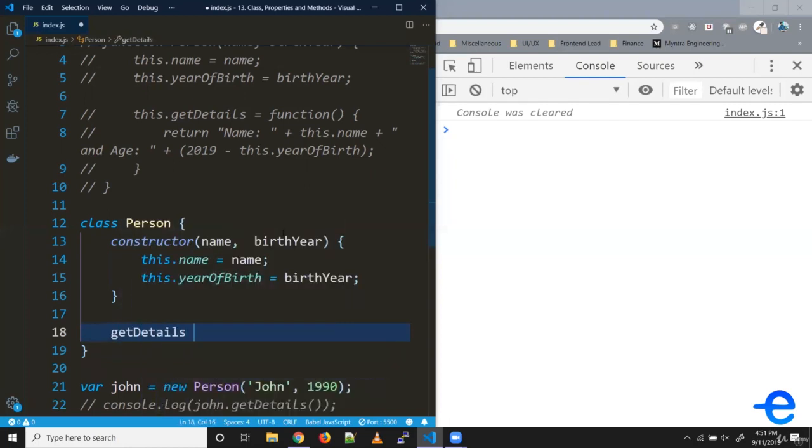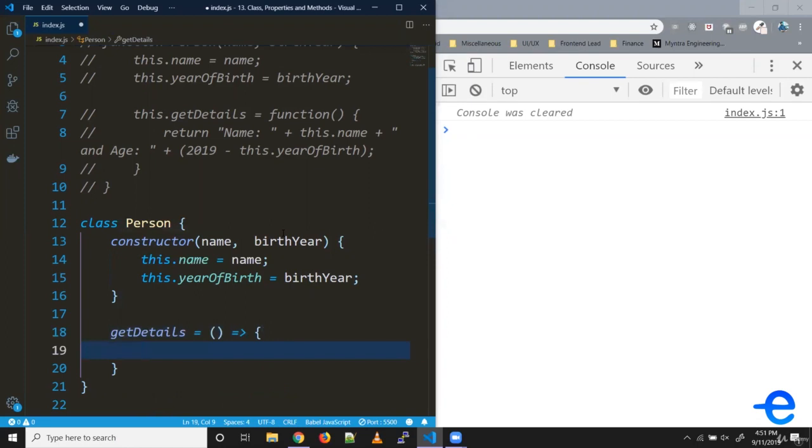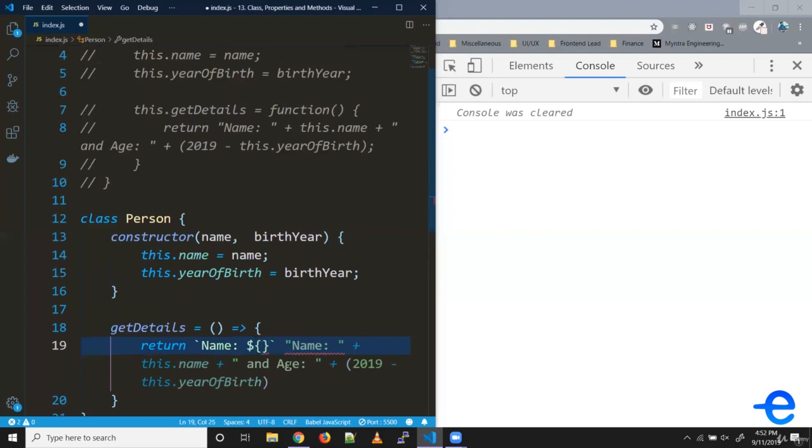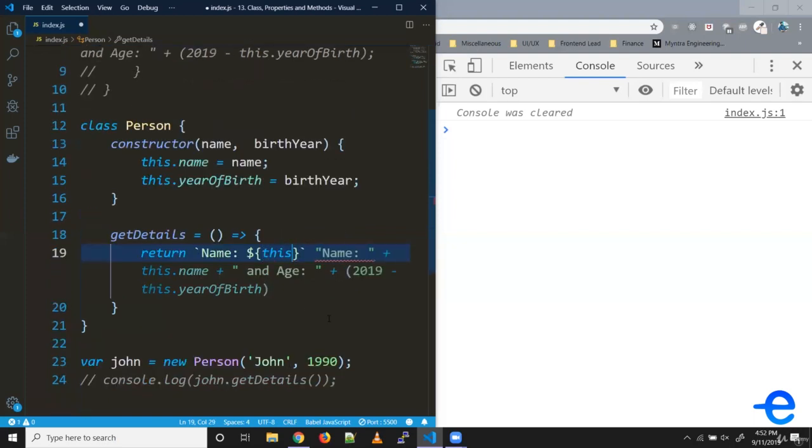So getDetails is equal to, we can create an anonymous arrow function. For that, we simply do parentheses, fat arrow, and curly braces for the function body. So this is returning this statement. So let's paste it here. Now instead of this concatenation, you can use string templates. So backticks, name, colon, space, dollar followed by curly braces, and we can use the expression here.